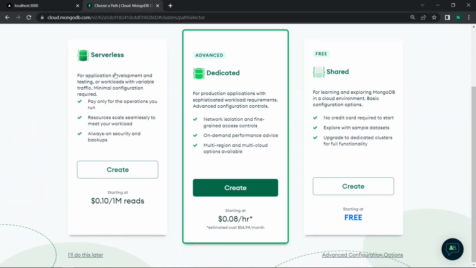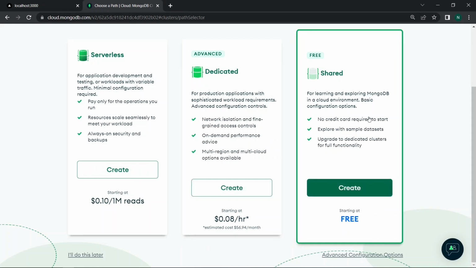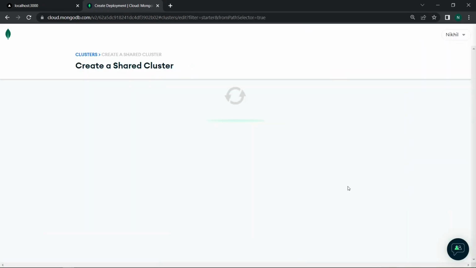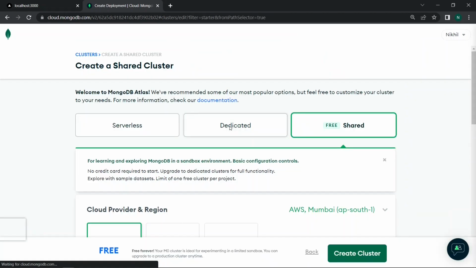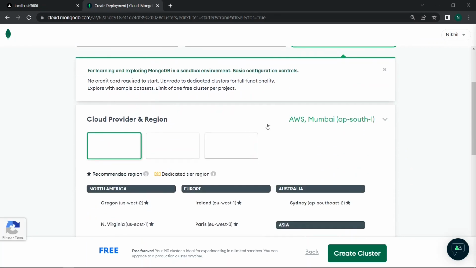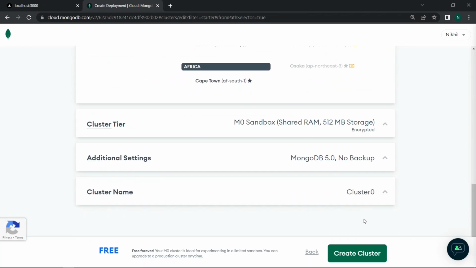If you want to go with serverless, you can move on to serverless, and it's a paid version. If you want to move on with the dedicated version, which is an advanced version, you can click on that. But we will use the free version. So I will click on the free version and then click on create. It will create a shared cluster for us to work with MongoDB, and after that you can keep the default settings and click on create cluster. It will create a new cluster for our application which is working on the cloud.